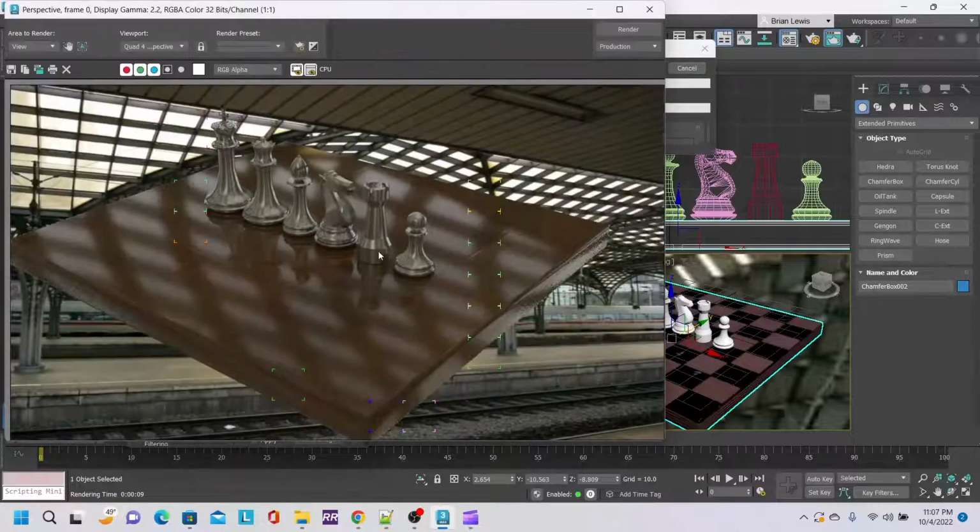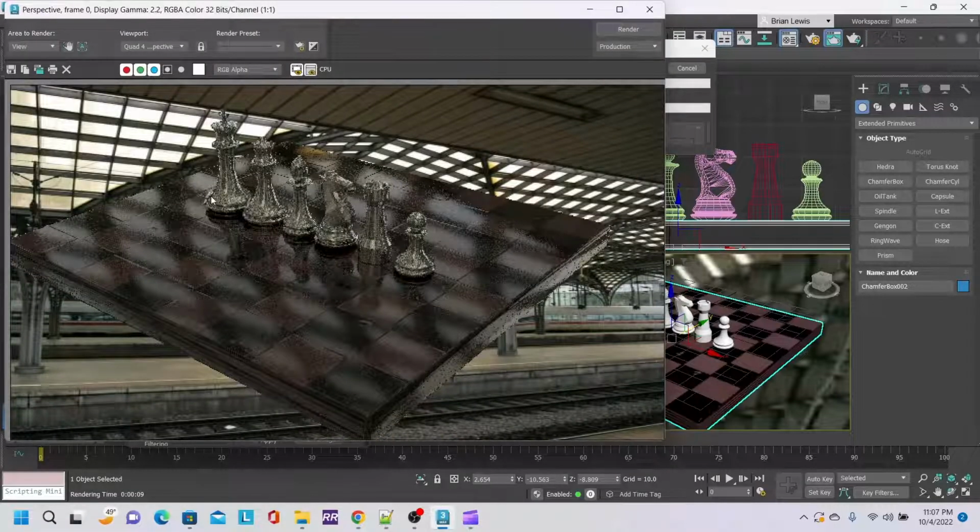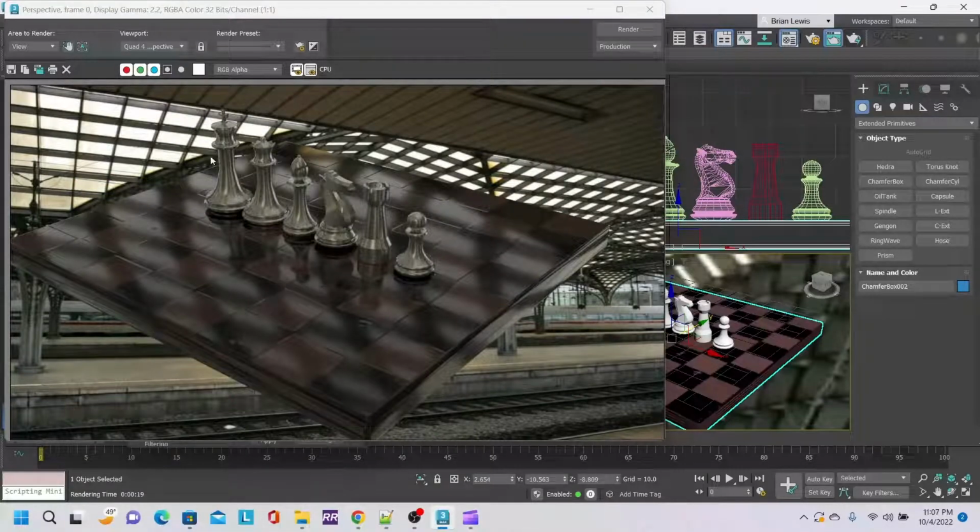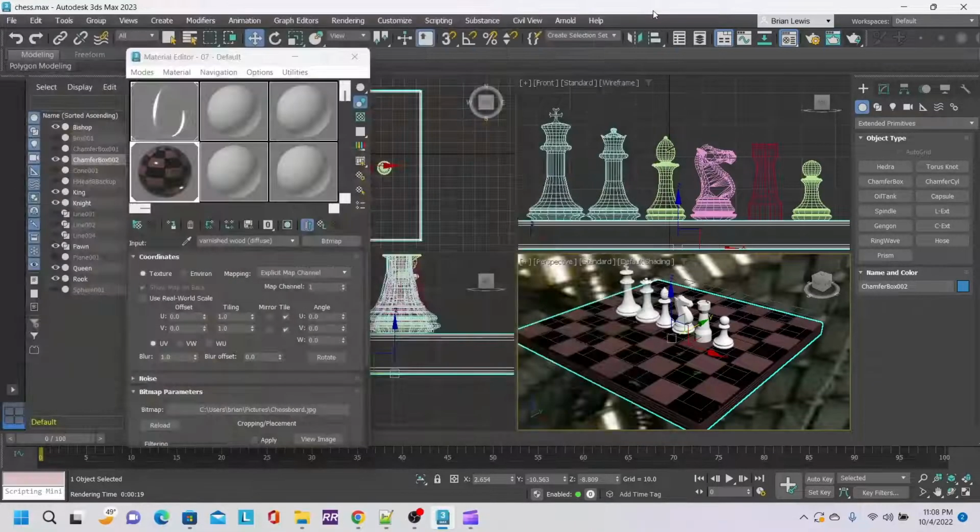If I render this out, you'll see the squares are there. It's very clearly a checkered pattern board. The edges have these lines going on here, so you could claim it's just wood. I do want to make some changes to this. It's a little bit reflective, so you can see the chess pieces are being reflected off the board, as is the background here. All right, so let me close that.